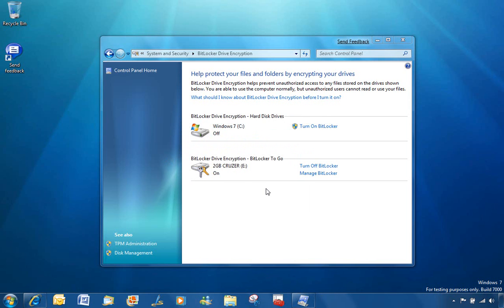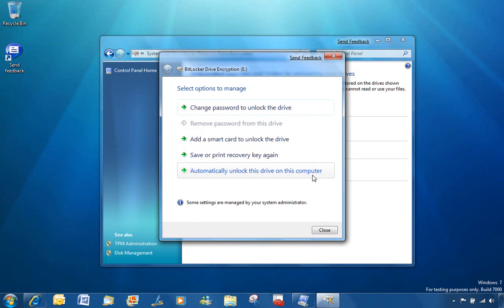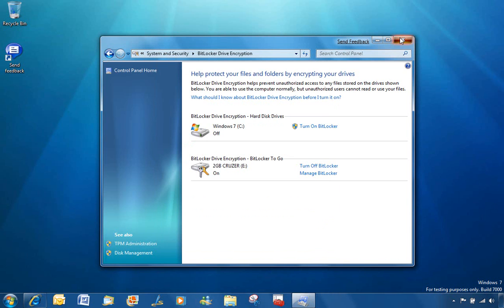Click Close. Now you'll also notice here in Control Panel, we have a little Manage BitLocker link there. When we click that, we have a number of different options that we can use. We can change the password, save or print that recovery key. So we can do a number of different options that are in there. So keep that in mind from Control Panel.